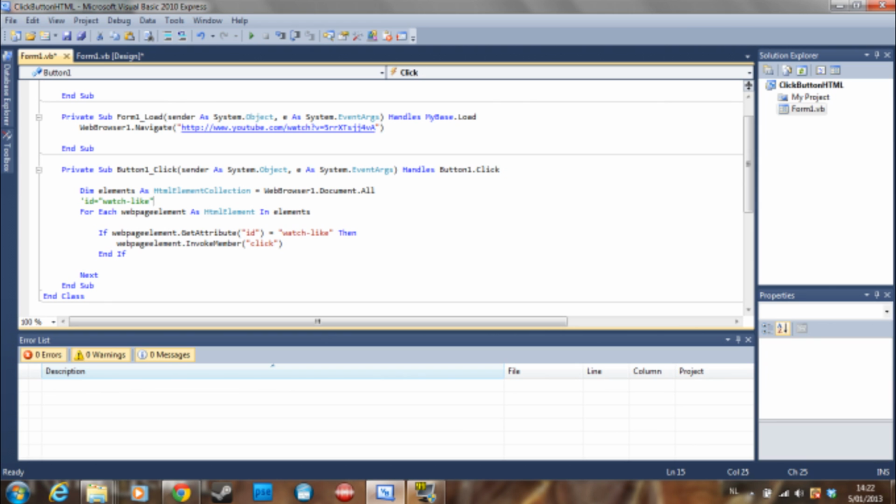So okay, now in the button one dot click section you're going to say dim elements as HTML element collection. So make sure you spell this right because otherwise it's not going to work. Is equal to web browser one dot document dot all. So it's just going to say this web page is the document and just take all of it and put it in a collection of HTML elements. Then you got my comment here.